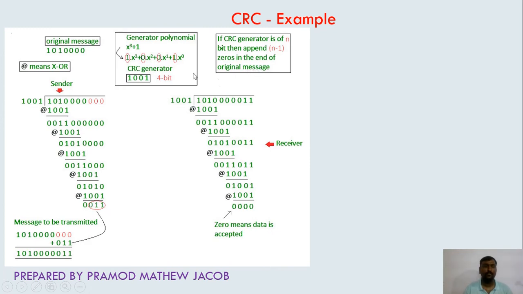Our original message is 101000. We are using a CRC generator 1001, which is a 4-bit number. If we are using a 4-bit number as a CRC generator, we have to append 4-1 bits to the end of the original message. 4-1 bits means 3 bits. So I am adding 3 zeros to the end of the original message. Now the message is 101000 and the 3 appended bits 000.